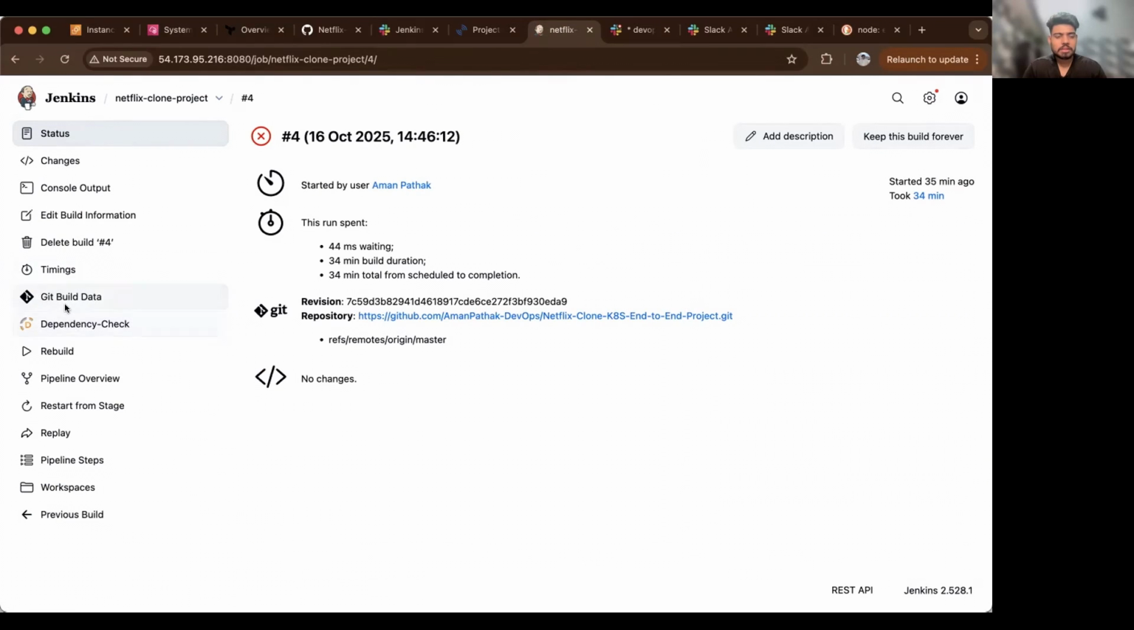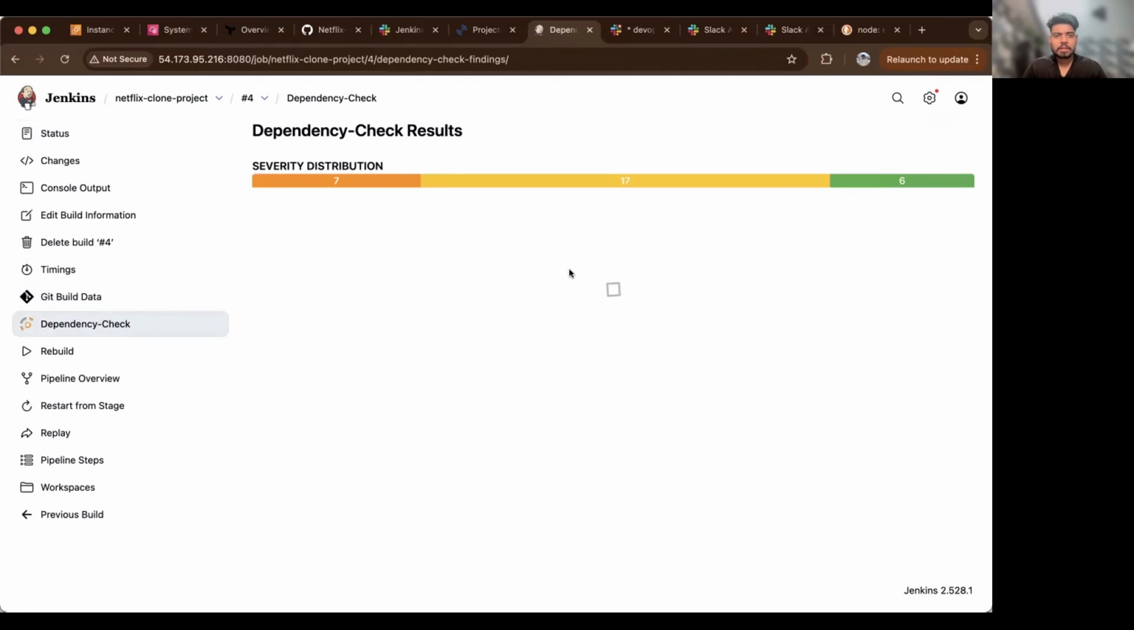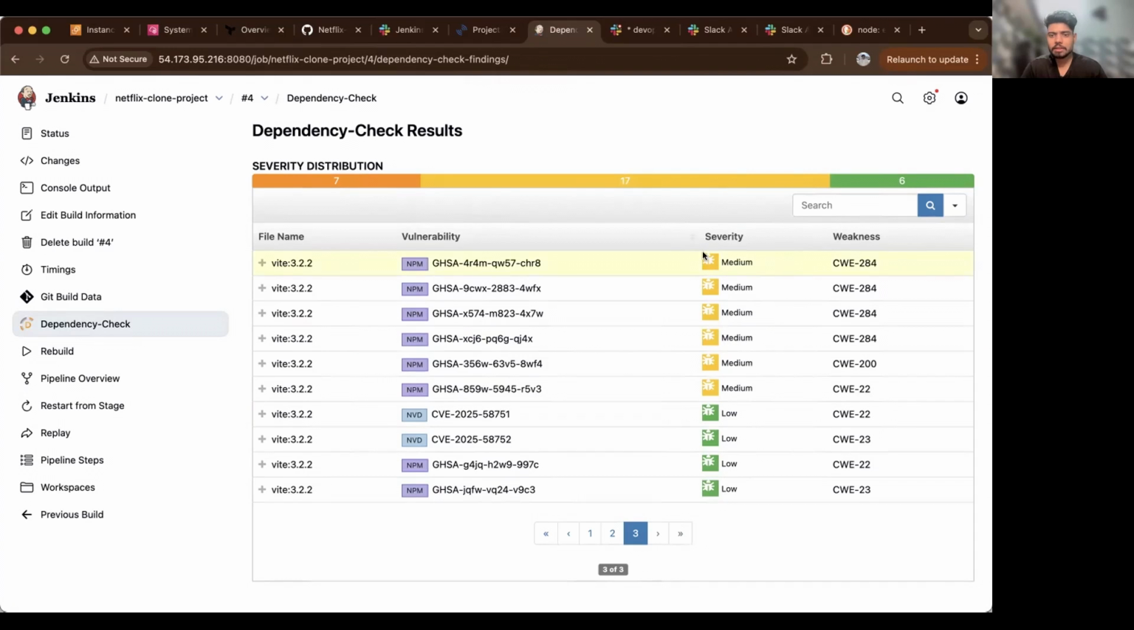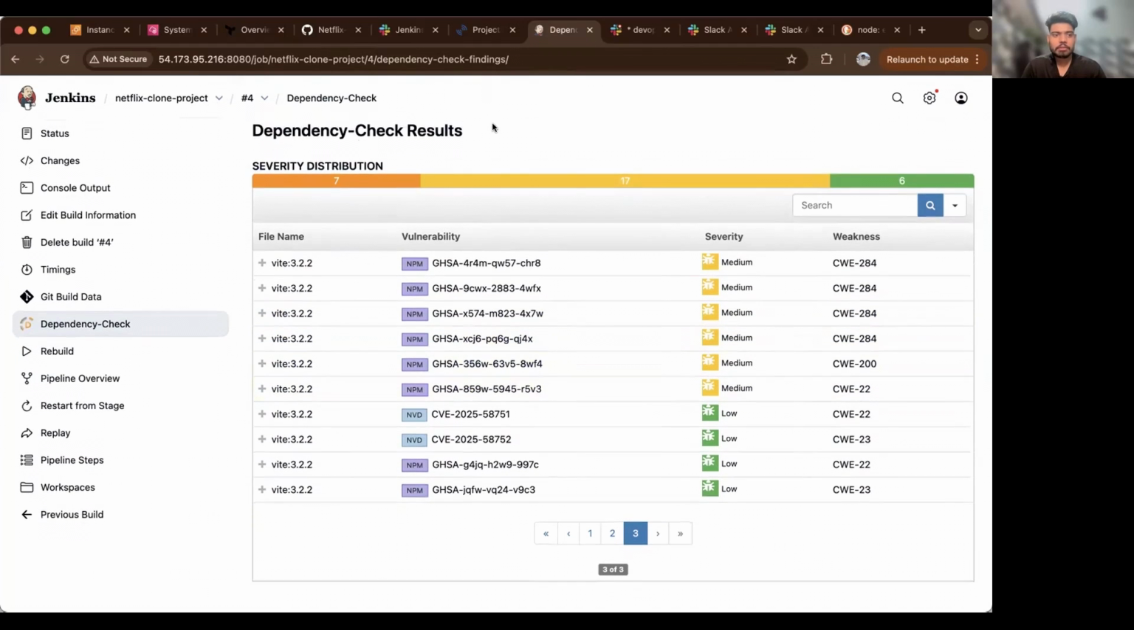So you can see here, if you click on this dependency check, you will be able to see the list of the severity. So we have around 30 severity. These are the vulnerabilities that we can see. So yes, dependency check is working fine as expected.